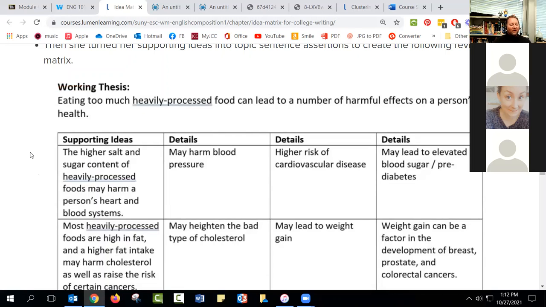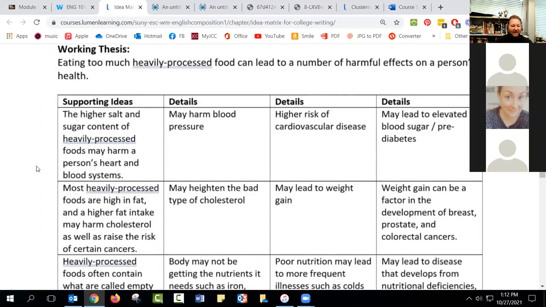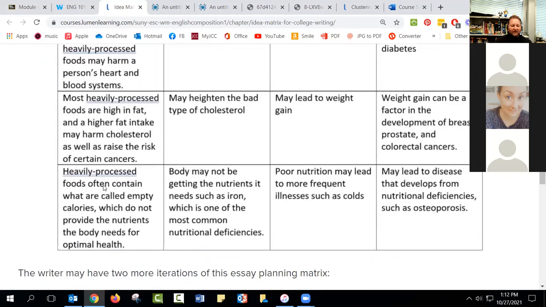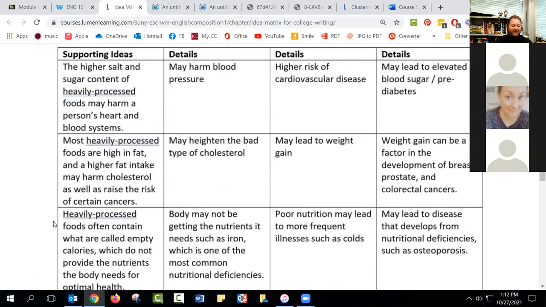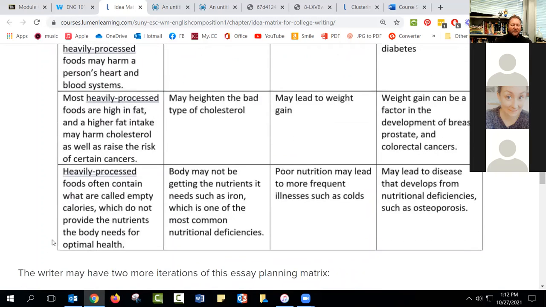What I meant earlier by saying that this is a working thesis, right? So right now, my thesis is eating too much heavily processed food can lead to a number of harmful effects on a person's health, right? Well, let's say I rate this and I'm like, well, this is pretty good. But I also thought about, well, what about emotional health, right? All these are about physical health, right? None of these are really about emotional health.